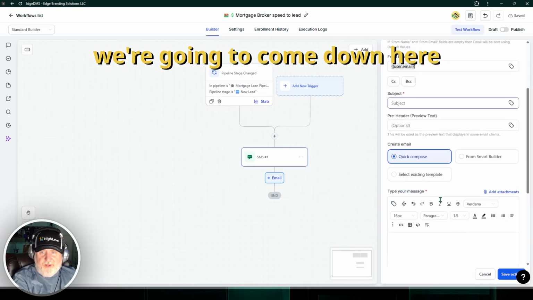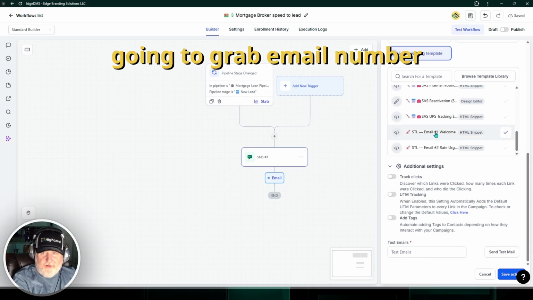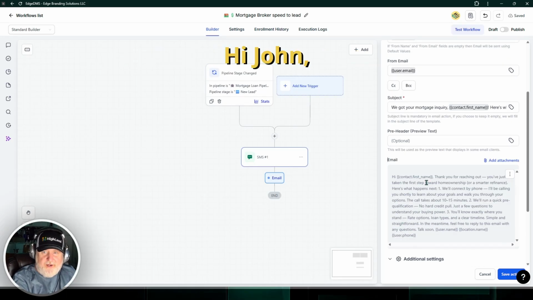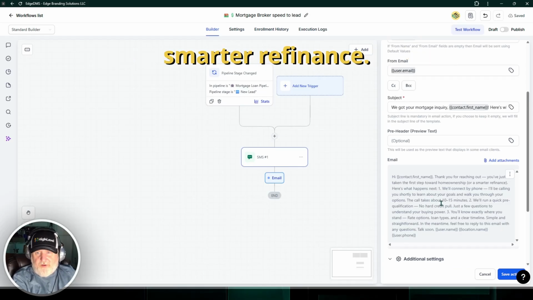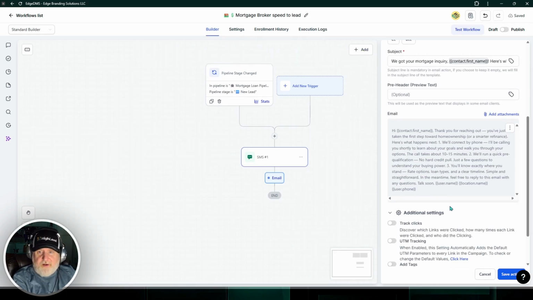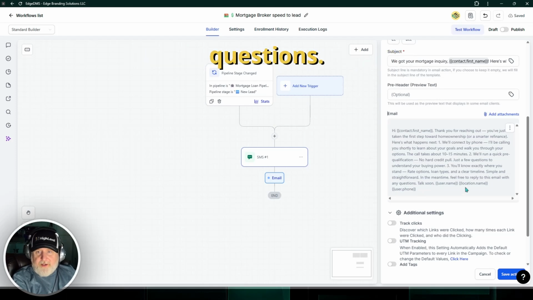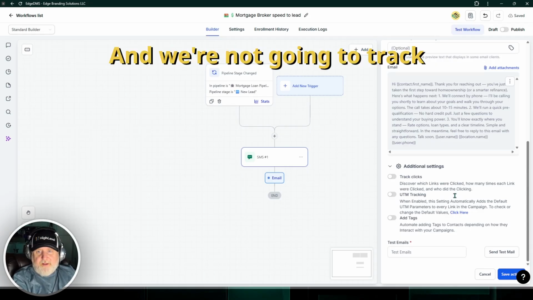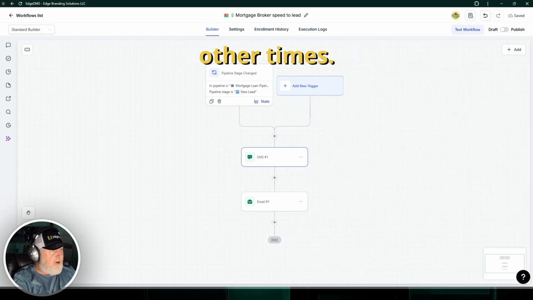Then for our subject, we're going to come down here and do a select existing template. We're going to go all the way to the bottom and grab email number 1, welcome. And let's just double check what it says. Hi John, thanks for reaching out. You've just taken the first step toward homeownership or a smarter refinance. Here's what happens next. We'll connect by phone. I'll call you shortly, et cetera. Simple and straightforward. Feel free to reply with any questions. Talk soon. That will look great. And we're not going to track anything in these. Those are advanced options for other times.